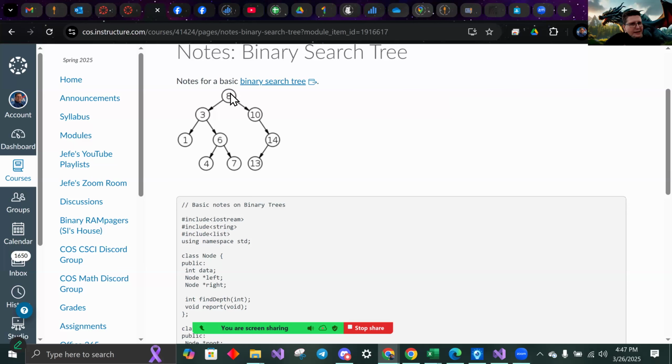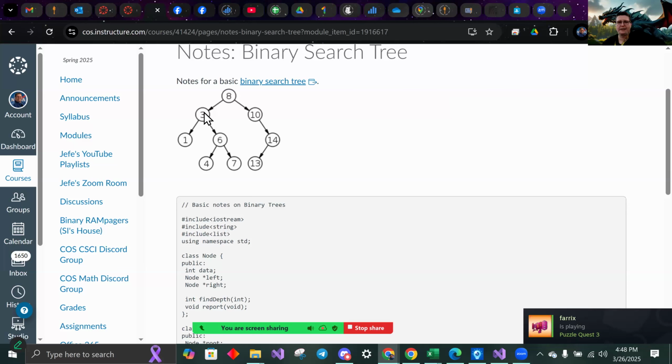So a binary search tree, you notice if I just ignore the left half of this, I just did 8, 10, 14, 13. It's kind of like a linked list. A binary search tree allows us to sort, like a tree where it sorts and does stuff left and right. You'll notice this is going to be an integer search tree.